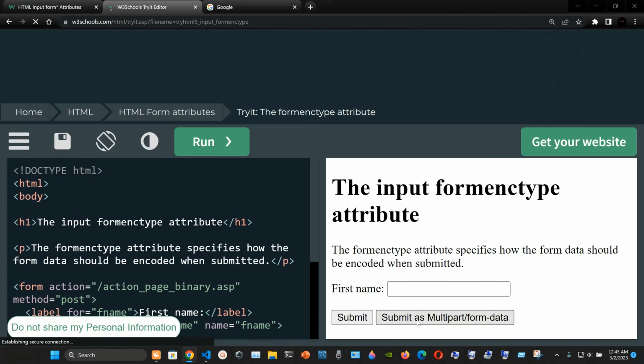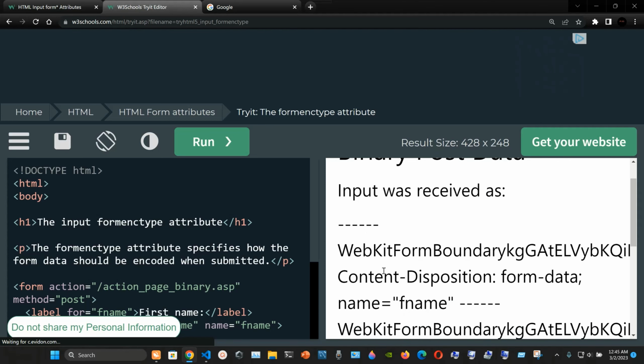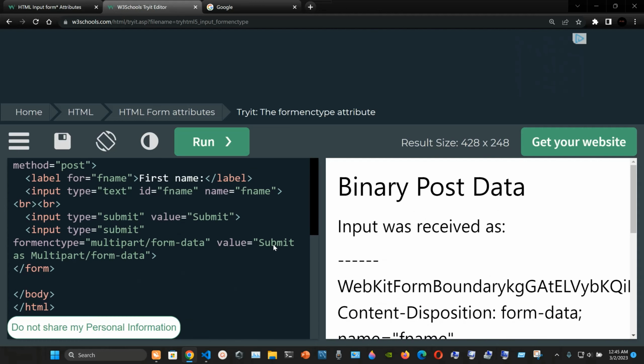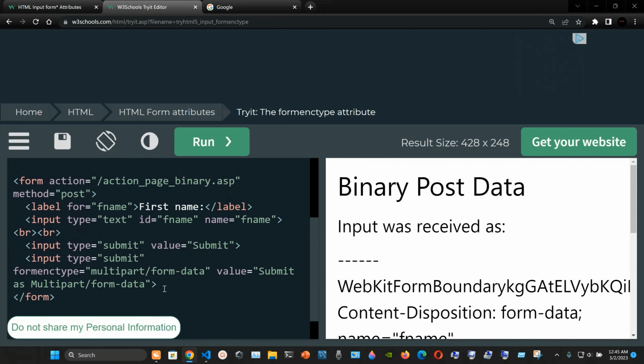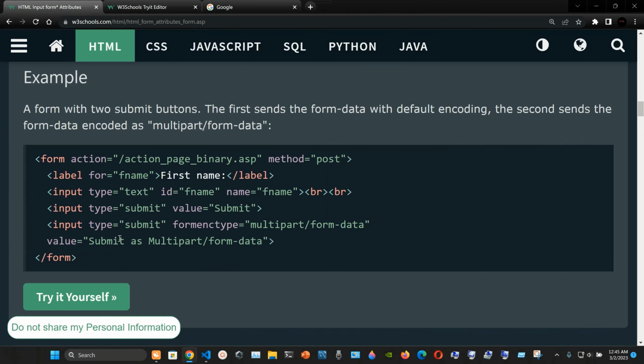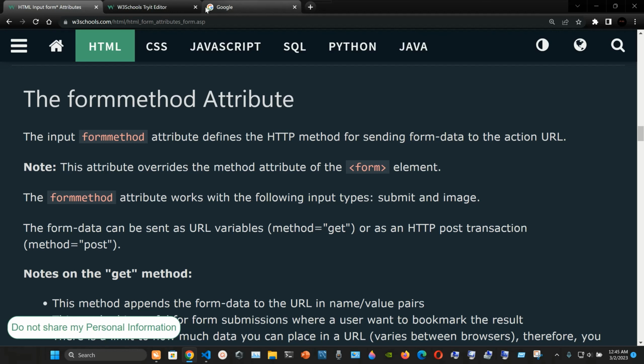Okay, now let's click submit as multipart form data. Binary post data input was received. Okay, so yeah, this page was returned to you from the server. The server has processed your input and returned the sensor. Oh, okay. Since I'm not working with a server, that is the problem. But as you can see here, this is the important part. We have the input element, the type submit. We have the form enctype attribute that is gonna be set to multipart/form-data, and then it's gonna have this value.